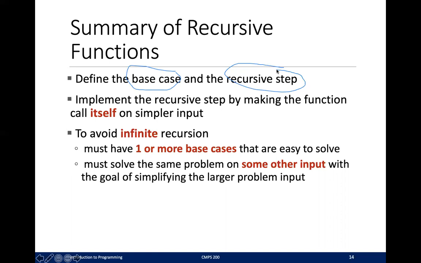To avoid infinite recursion, so making sure that your function will finish for a given input, you have to make sure that there is at least one base case, and you can have multiple base cases. There's no problem having more, and we'll see how. And the recursive step must solve the problem on smaller input, until you reach the base case. That's basically it. Otherwise, you will get into an infinite recursion.